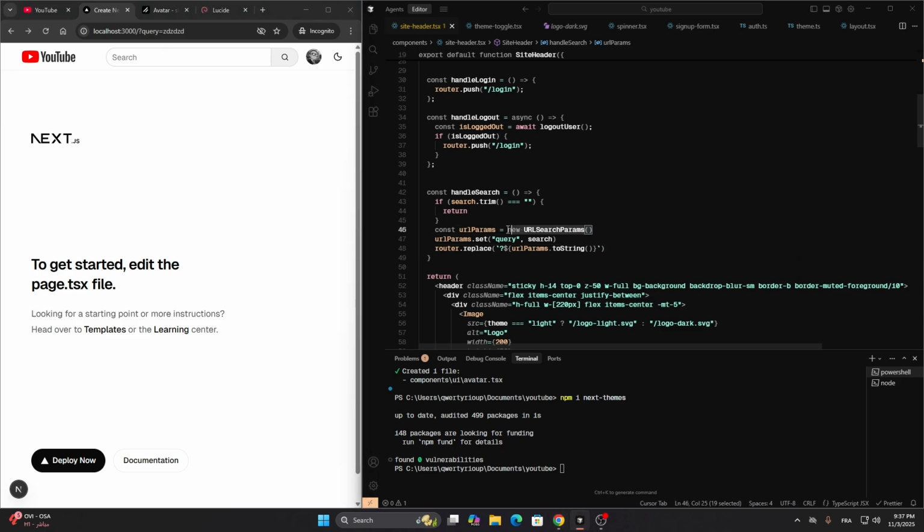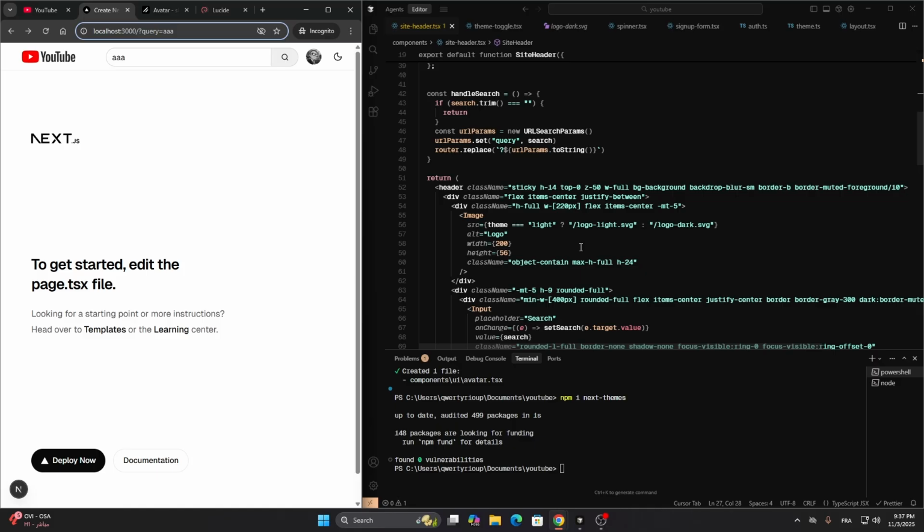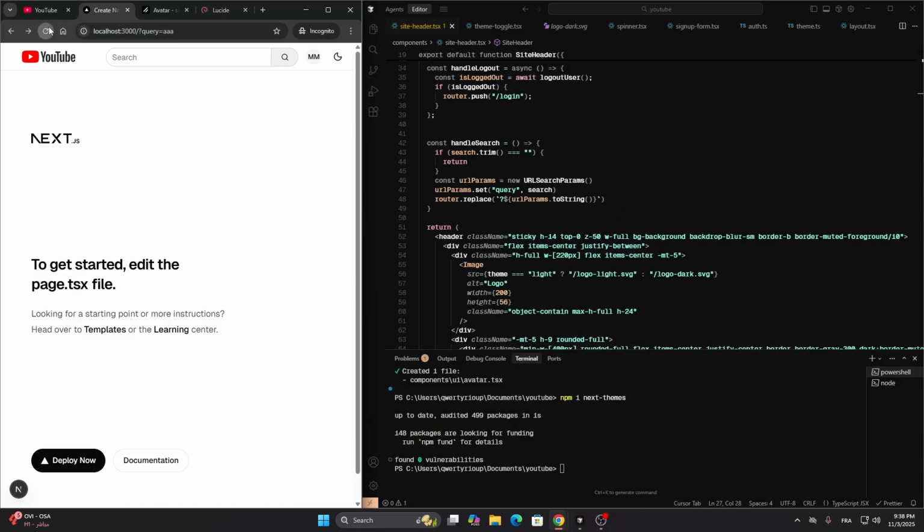We loaded the new URL params and we set the query as the search input we typed. So if we type A here and press enter, the query will be A. That's all. Now on page load, in the URL there is A, but it's not synchronized to the input.